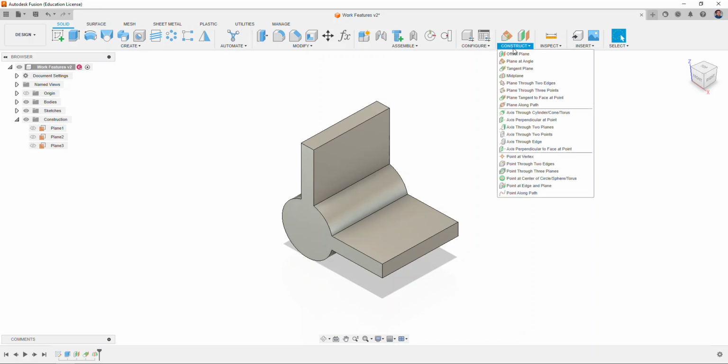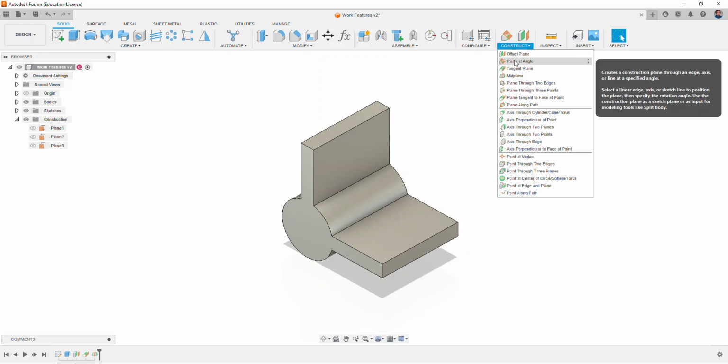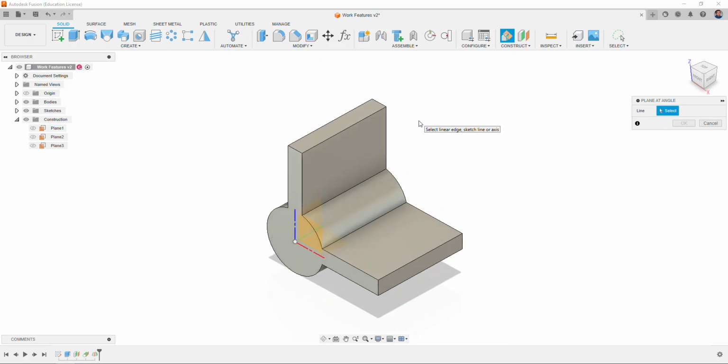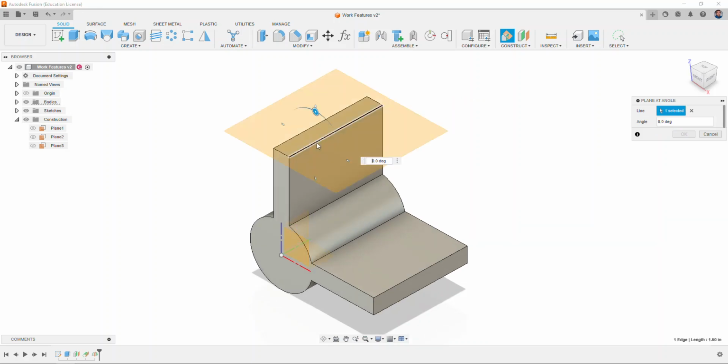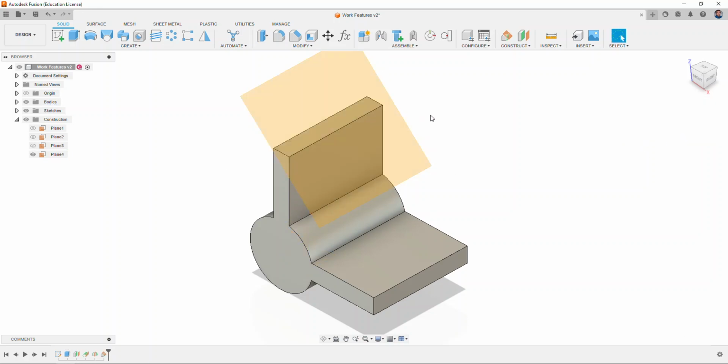My next one I'll take a look at is a plane at an angle. If I select this edge, I can establish what kind of angle I want to set this work plane at. So I can select OK. There's my work plane. If I want to cut this off, or add something to it, then that'll be able to be utilized. I'm going to go ahead and hide this work plane.